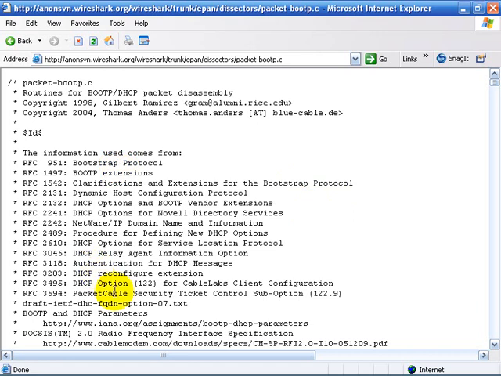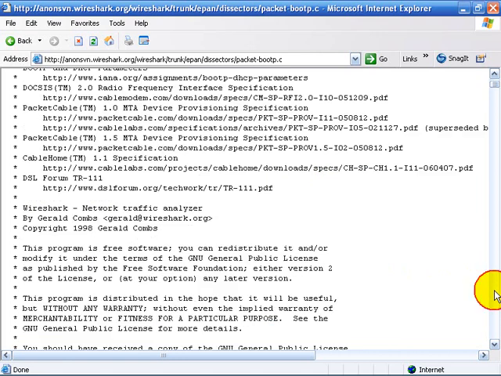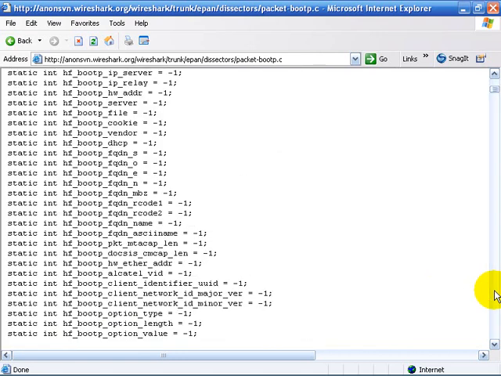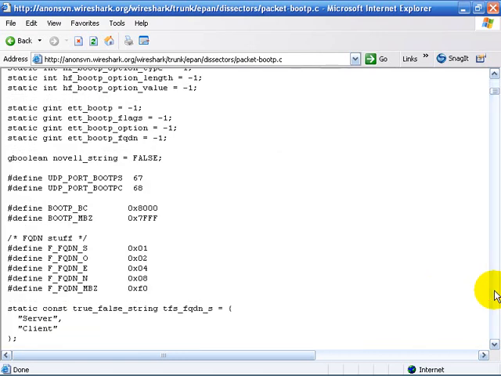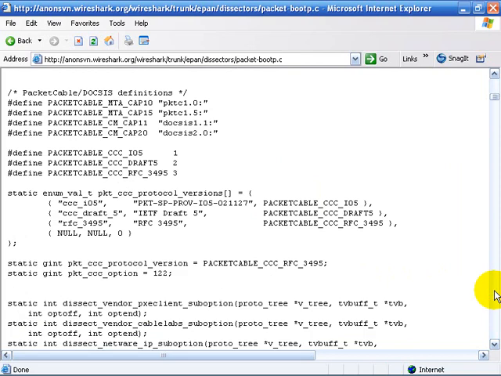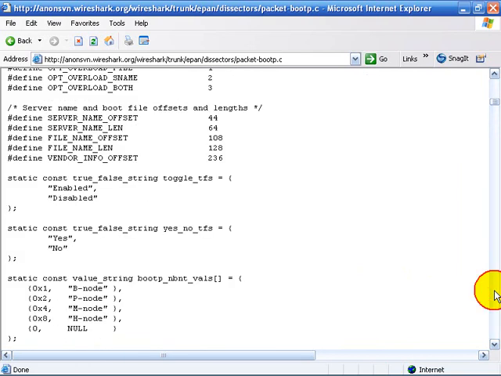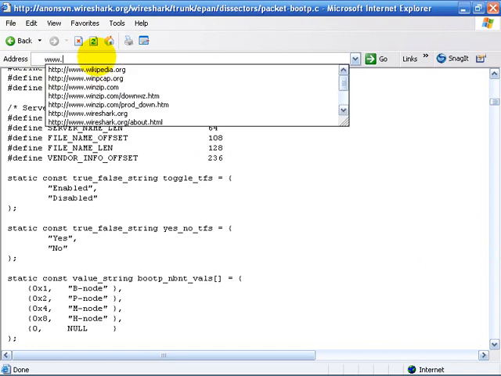Here you can see where the information comes from, and a lot of the different areas in Wireshark, the code, a lot of it is very well documented. Here we can scroll through, we can see there's the code for Wireshark, just for that one protocol. I'm going to go back to the Wireshark web page now.